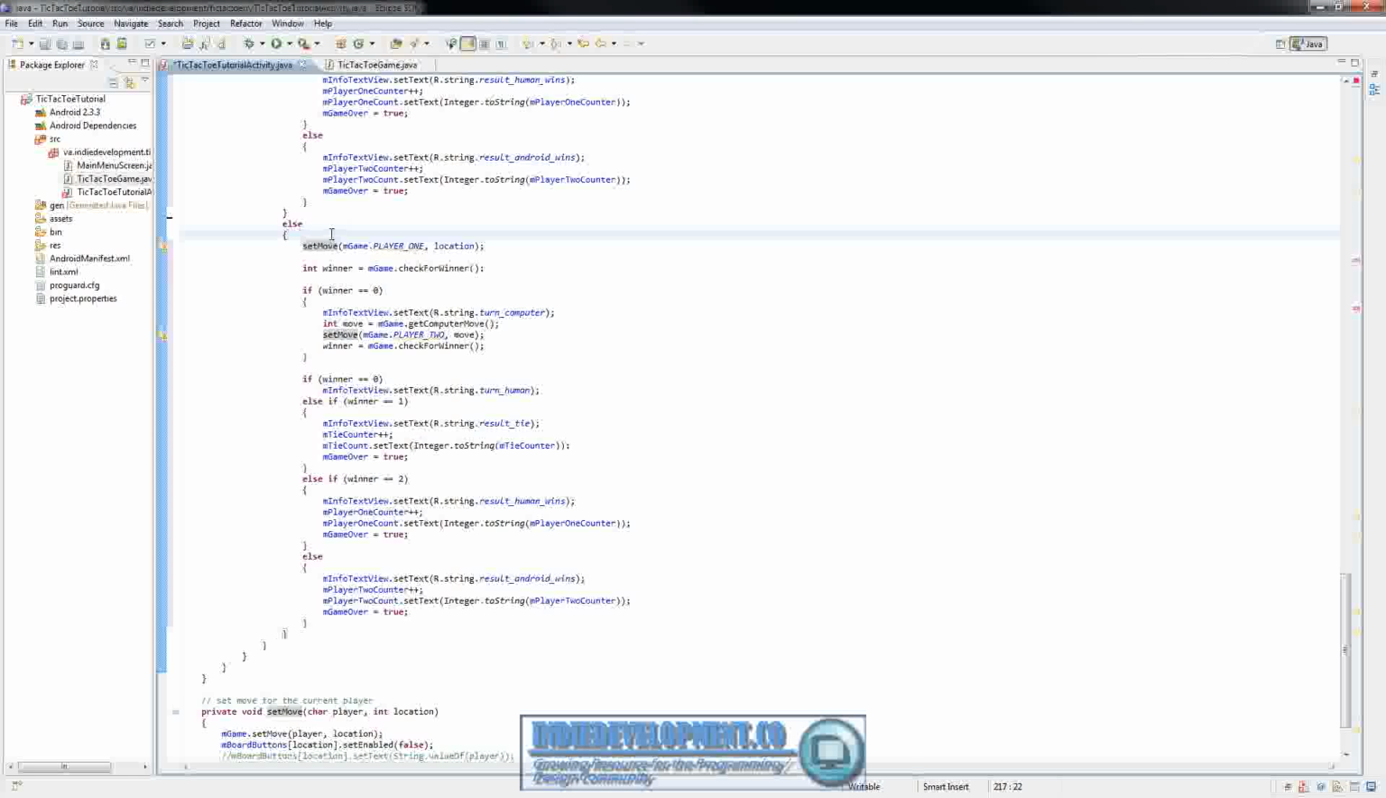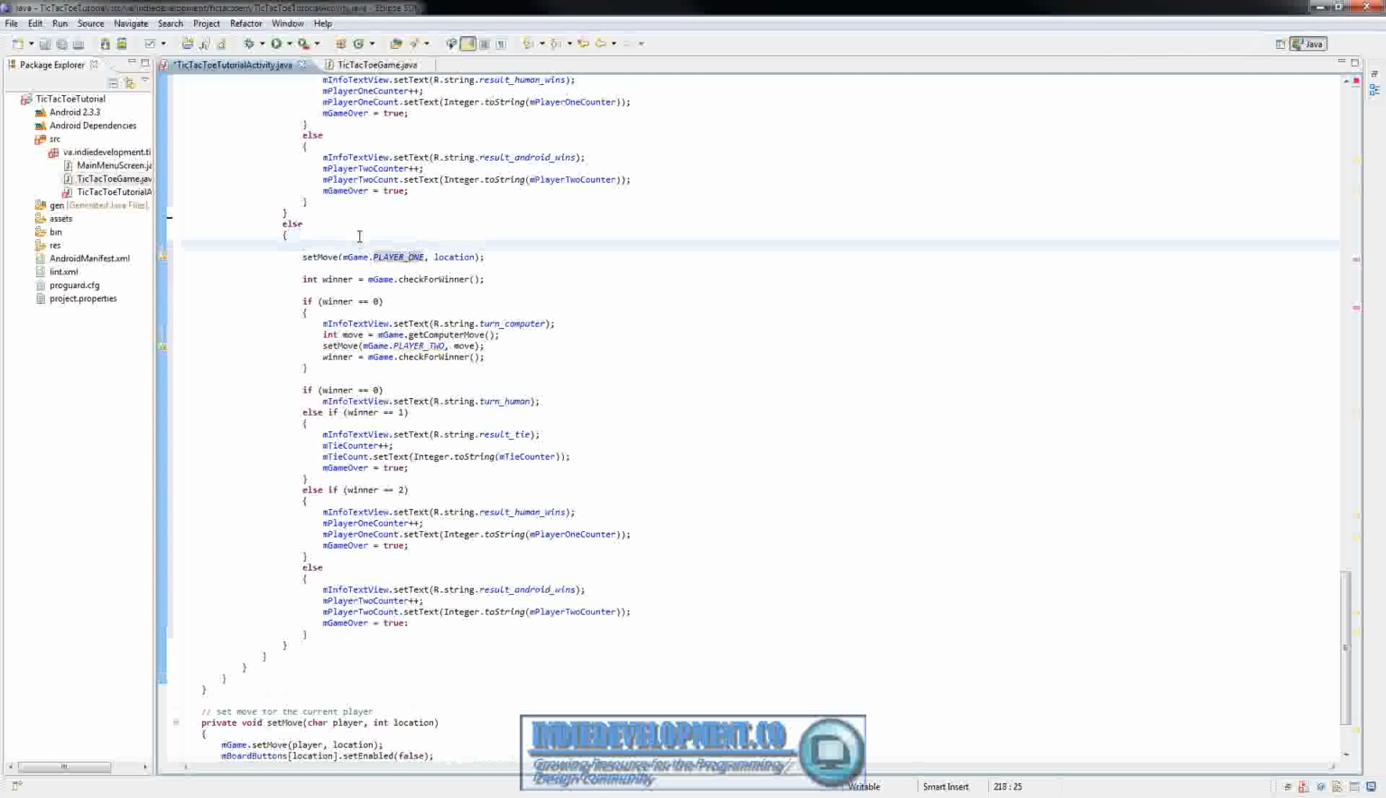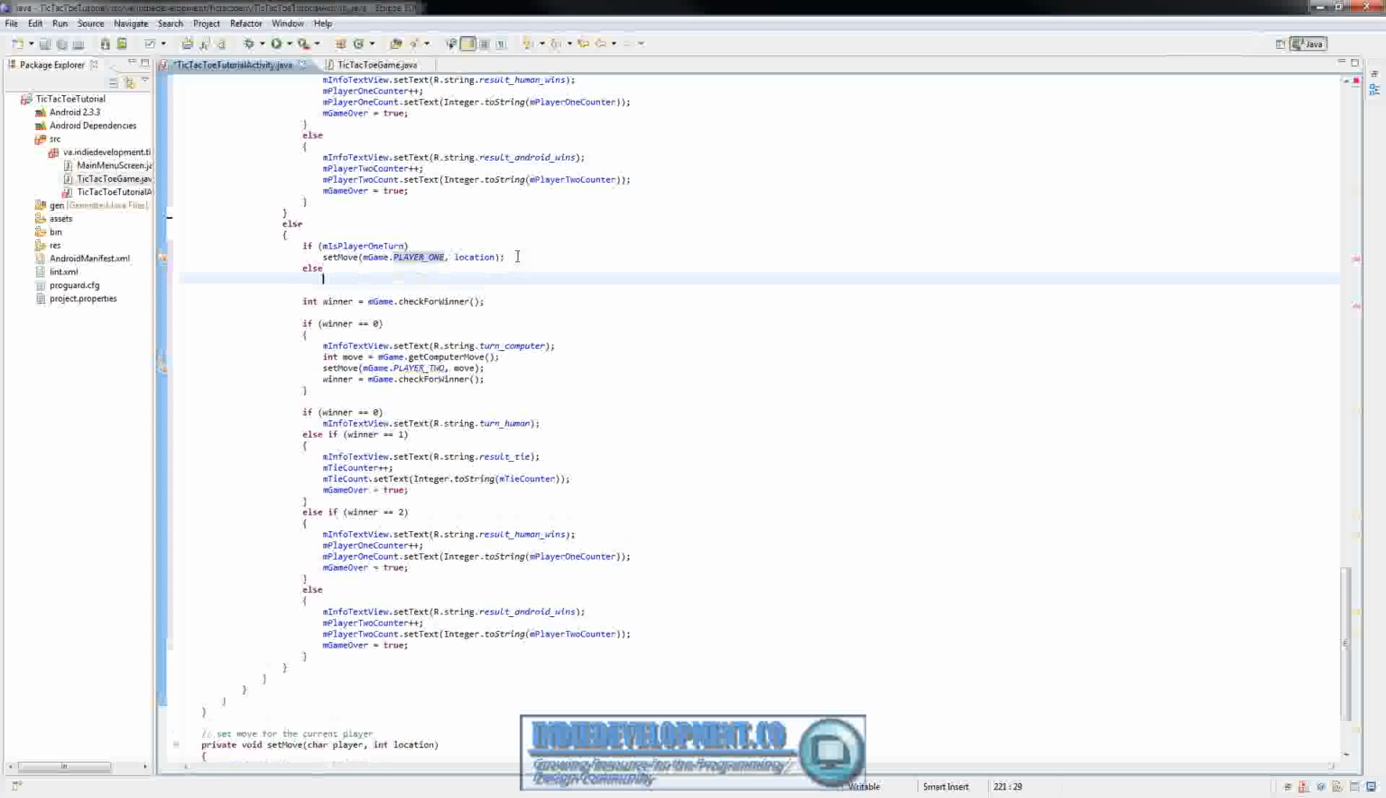So first thing we need to do is, since we have more than one player, put in if M is player 1 turn. Remember that we declared it up top as a Boolean value. So if it's player 1's turn, then whoever clicks will be player 1. If it's not player 1, then we will just copy this right here, paste it, and we will make this player 2.